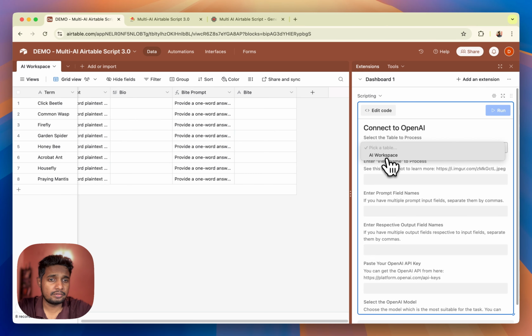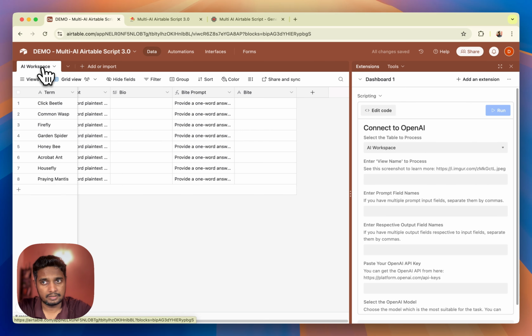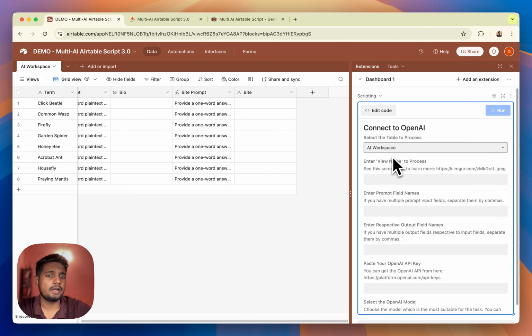At first, you'll need to select the table where you're working currently. You can see that I'm in the AI workspace table here. If there are multiple tables, it will show in the drop down, and you just have to select the one where you are working. Enter the view name.